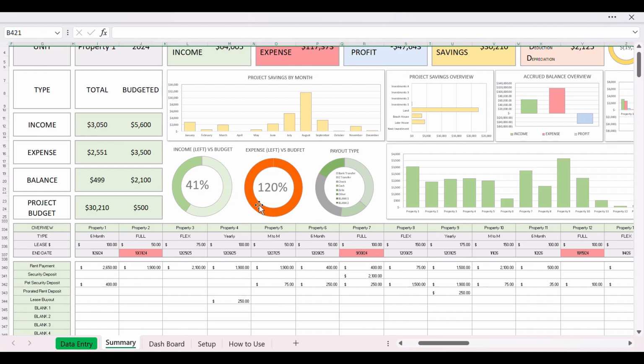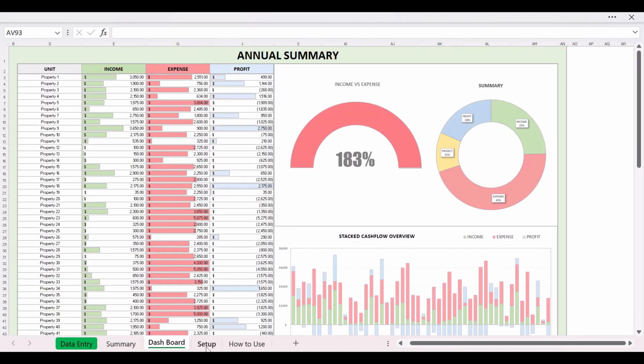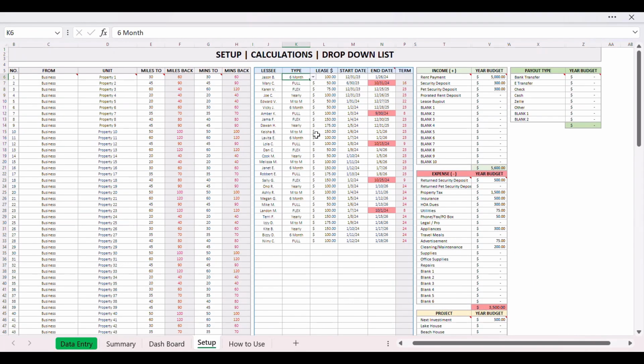This summary, I'm going to go over in a little bit, but pretty much you don't do anything here. It just pulls all the information from the data and the setup into this summary tab, so you can see everything. It's like a command center where you get to see how each property is performing, and your tax and expense and profit and all that stuff. But let's jump back to the setup here. I don't want to spend too much time here, it's already a couple minutes into the video.